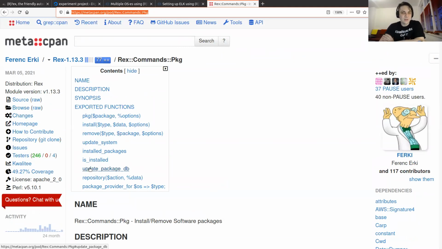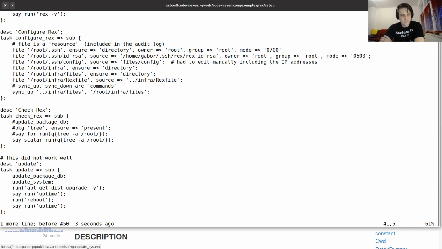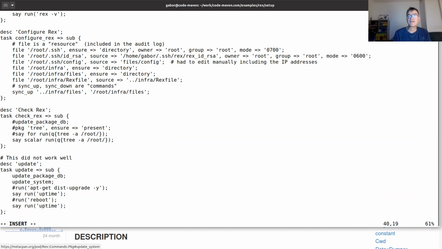And this is documented: it will just sync the local repository info with upstream. And there's a pair of it, which is update system. And that will run the system upgrade, like update all packages. So instead of this? Yes. Instead of the, okay. Yes, and you don't need the reboot as well. You can also comment out the reboot. It will not reboot. It will just update the system.